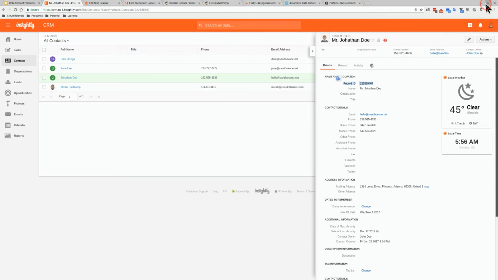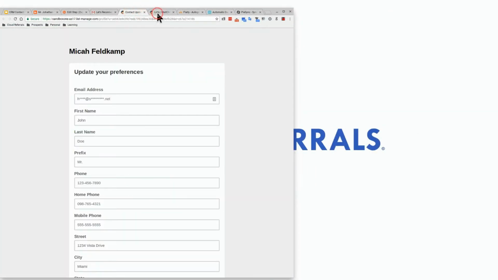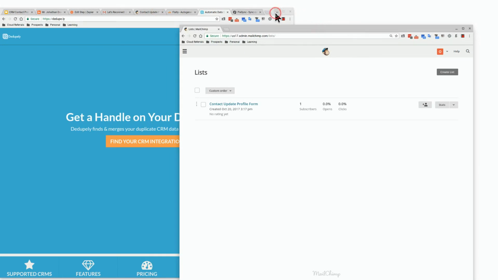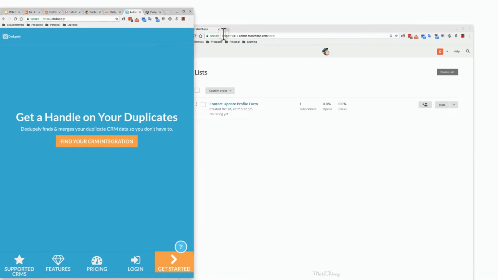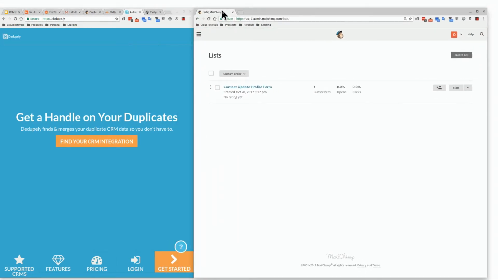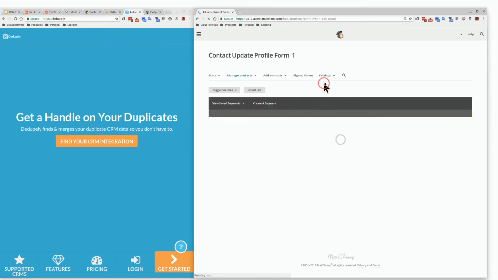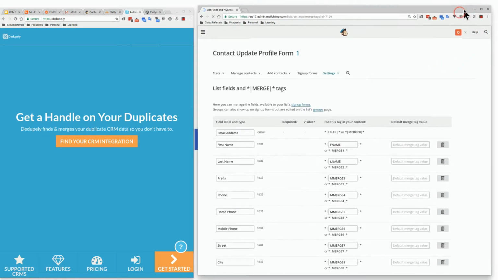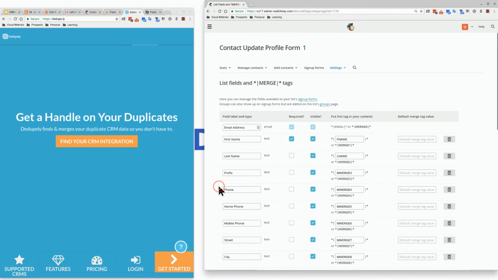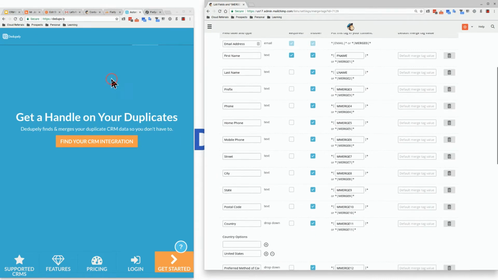So let's split the screen for copying and pasting. Okay. So go to lists in MailChimp, find your list or create one, contact profile update form. Go to settings. Okay. So I'm gonna already have everything inputted. We'll talk about how I did this.